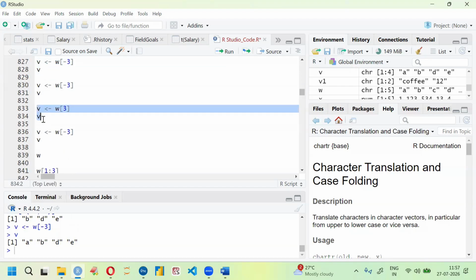Next, V is W of 3. So, what is the value of V? What is the value of V? C. A, B, C, C. C, D, E, sir. I don't think so. Simple, guys. Why are you thinking?